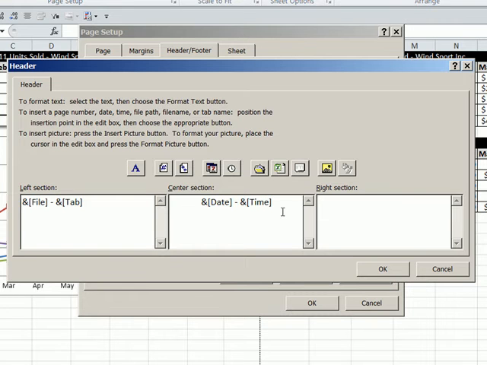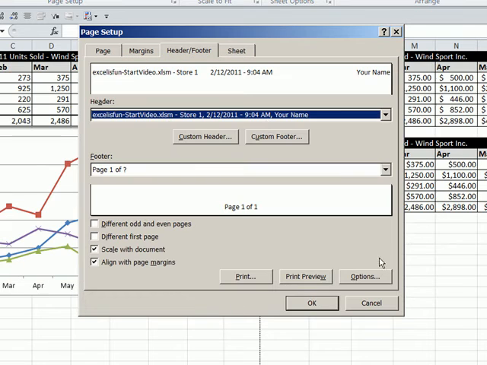Now, if you don't want to hard code those in, then you would type it. So over here we could type something like your name. Use code, and there we have it. Let's click OK. And there is our preview up there.